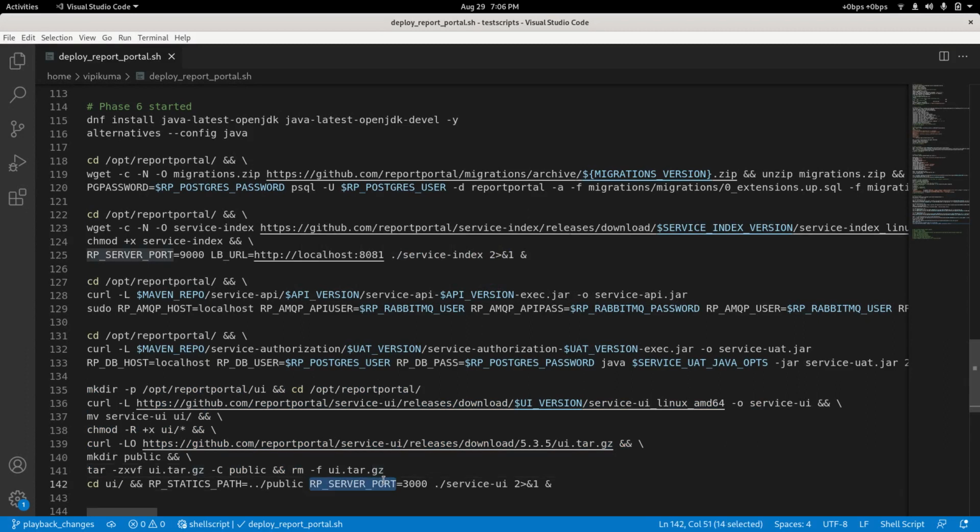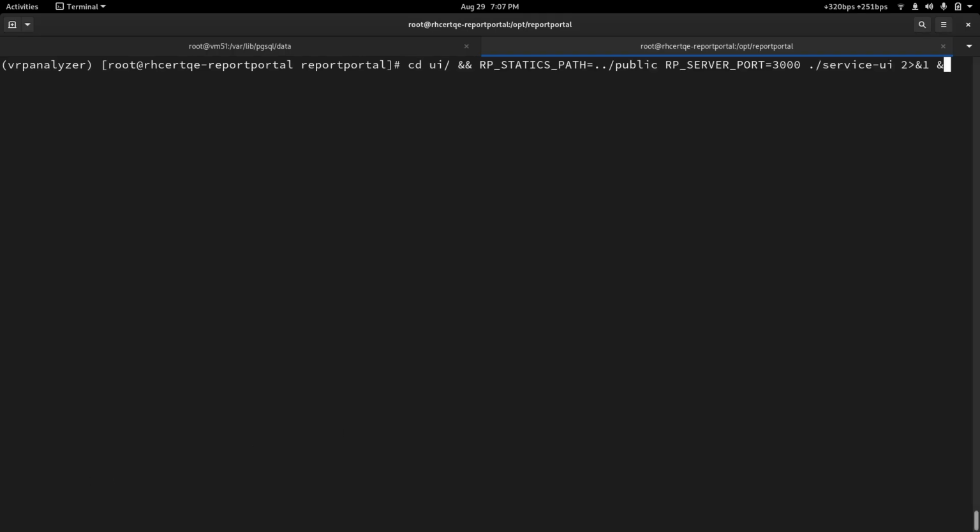Now there is a bit of confusion: here we are using report portal server 9000, and here we are using 3000. These are a bit confusing to me as well, but you can skip this. In actuality, report portal will be running on port 8080, which we have defined in the .toml file in the Traefik service. So let me start this one, and here we go. Cool, it's started.